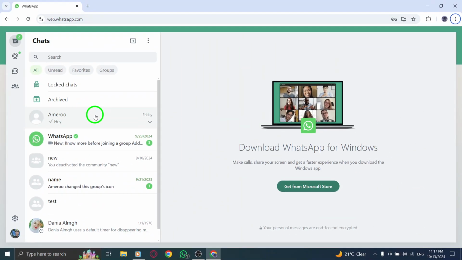Once you do this, the group chat will be successfully hidden, ensuring it remains out of sight until you decide to access it again. And that's it. You've successfully hidden your group chat on WhatsApp web.